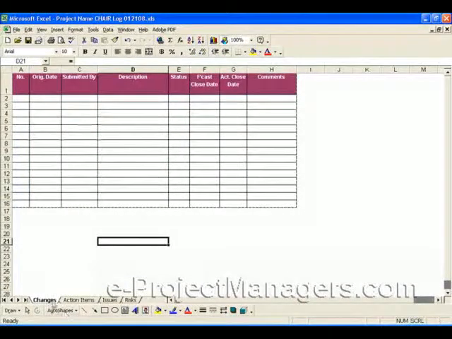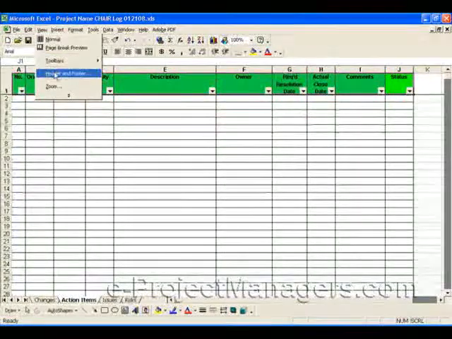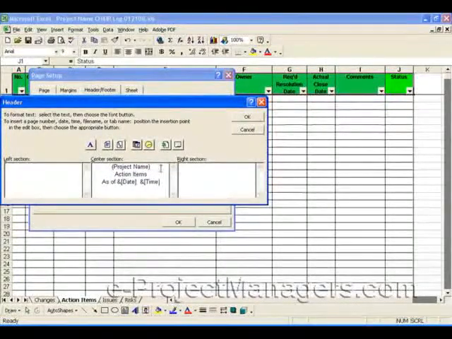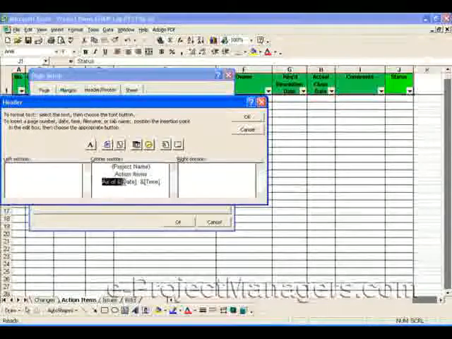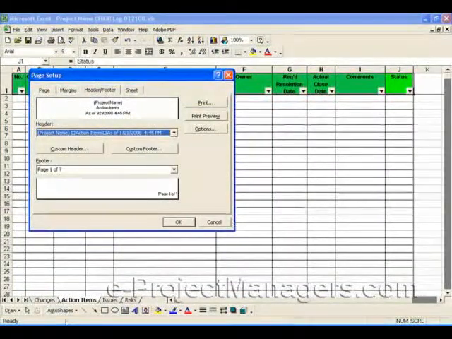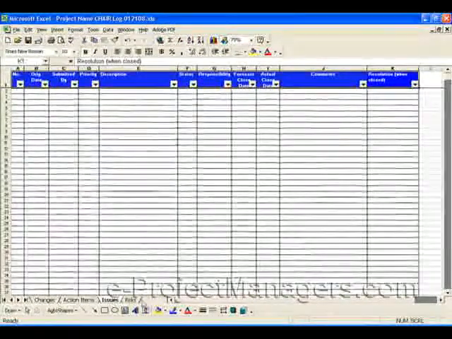So right now I'm in the changes worksheet. You'll want to do the same thing for each worksheet. You'll want to go to the action items worksheet, click on View, header and footer, custom header, and change the project name to be whatever your project name is. I've already put in here action items and the as of date and time, so you don't need to change those. So do that for the header and the footer. And again, you'll have to do that for every worksheet that's in here.